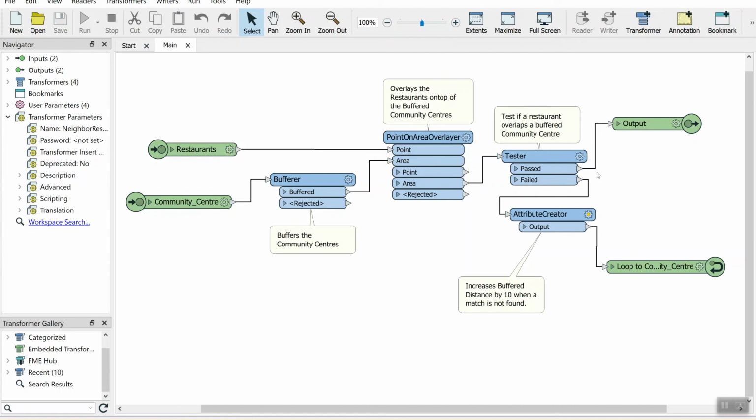If there is a match found, we're going to carry that community center through and just pass it outside of the custom transformer, because for this example all we care about is a single match. We don't care if there are 10 restaurants, just as long as there is one within that given neighborhood. Now, if there isn't, we are going to increase the buffer distance by 10 and then continue through the loop. So we're going to iterate through our buffering to ensure that we find a match for each community center.